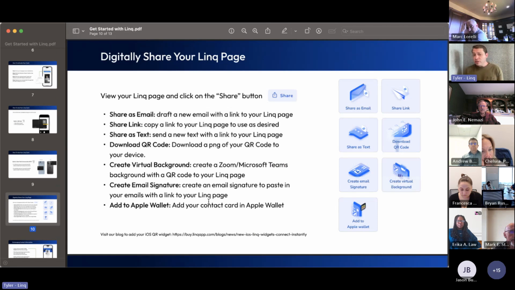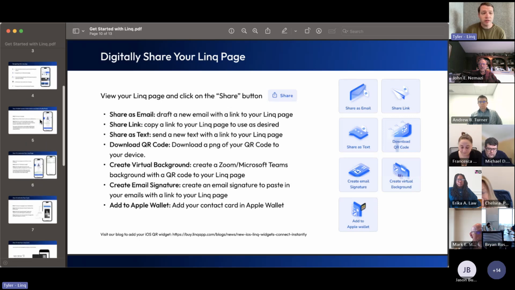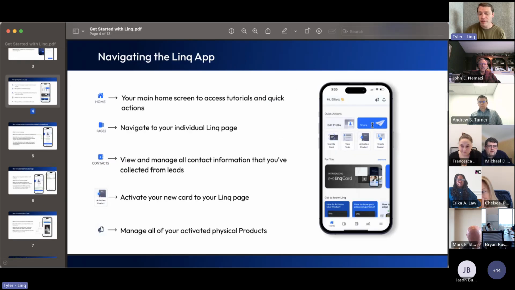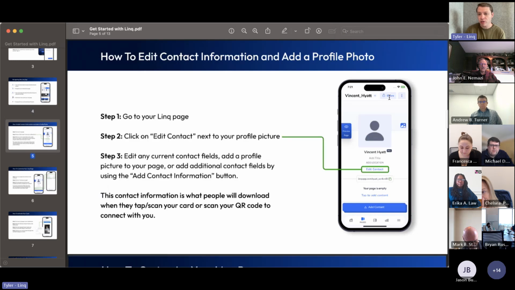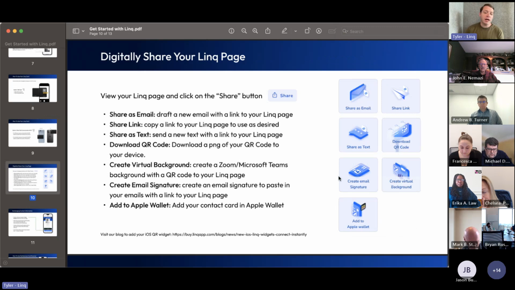You can also share your page digitally. So if you're ever out and about and you've forgotten your card and you don't have your physical card on you, from the home screen here, you'll see the share button here. Or if you're on your page, you'll see a share button here at the top. Both of those will pull up this menu of options that you can do to share your page digitally. It'll pull up a QR code that somebody can scan to take them to your page. Again, each one of your pages has its own unique URL, so you can share that URL like you would any other hyperlink, through an email, through a text.